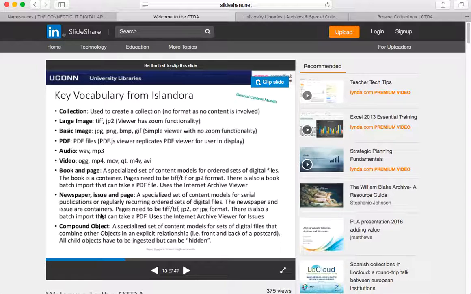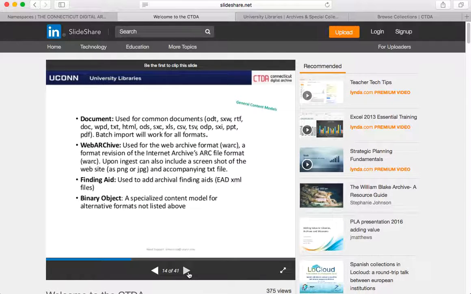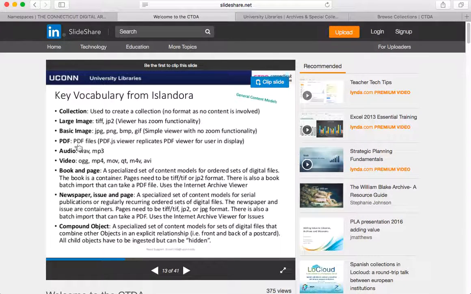So as you'll see here, I'm at the presentation, Welcome to the CTDA, and this is the list of content models. And here you can see if you have a TIFF, you want to select large image. If you have a GIF, basic image. If you have an MP3, it's audio. And so this is a nice list, kind of a cheat sheet for you. And notice that, for example, PDF, you can put in document, or you can put into the PDF.